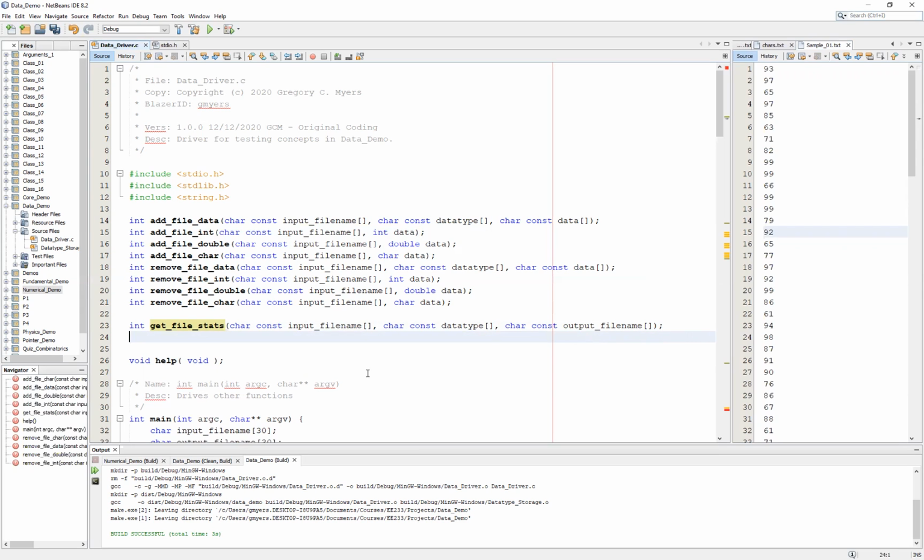Now, as long as we use the get file stats that was requested by our client, it does not matter if you add some additional helper functions with a different function signature. To give you an example, we're going to follow roughly the pattern that we did for the add file data and the add file int, in that we have an int get file stats, and then I'm going to simply append the data type that we expect to be processing. In this case, it's going to be an int.